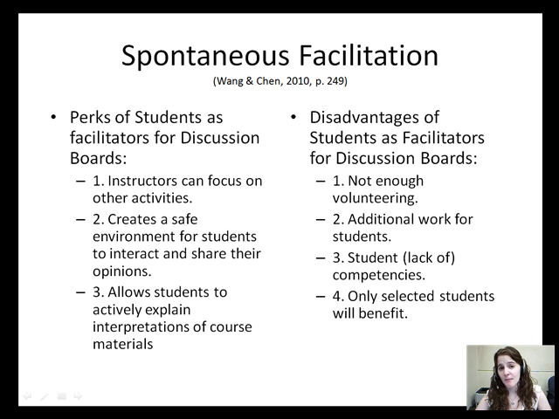So just some things to keep in mind if you should use spontaneous facilitation, though I do recommend that you allow it, or offer it at times, because it really can be a great way for students to create a community amongst themselves and engage with the content.